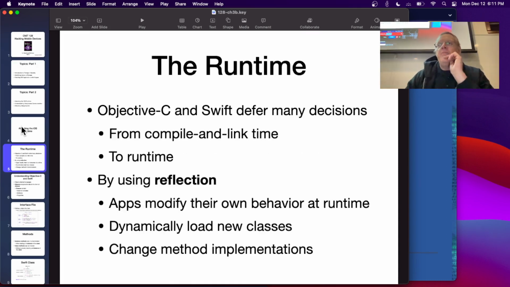So the runtime is just like Android. Now, apps are not written in Java on iOS. They're written in Objective-C or Swift, which are C-type object-oriented languages. And so they're compiled to code, but there are decisions made at runtime. So it connects to libraries and API calls that are underneath it. And so apps can modify their own behavior at runtime through a process called reflection. They can dynamically load new classes and change method implementations.